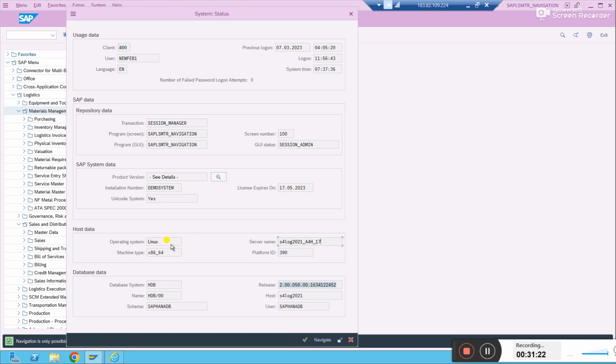Now if you see it, every application needs an operating system. Currently, this application is running on a Linux operating system. You know, like Windows, you have Linux, and this is the installation number of the demo system, right? This demo system will expire by May. Obviously it will expire sometime and they'll renew it, right? For a demo system also they have to contact SAP. They'll ask for a license renewal so that it can be extended further.